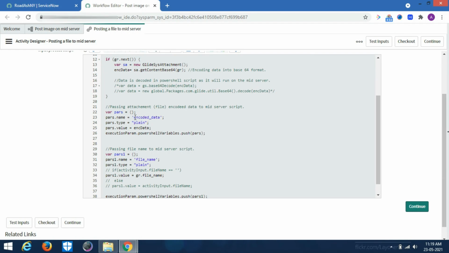The name is encoded data, that is the variable name that I will be handling in the PowerShell script, mid-server script rather, and the type is plain, and the value would be encoded data, that is the base64 converted format of our attachment file, image file. Okay, and I'll push it to our PowerShell activity.